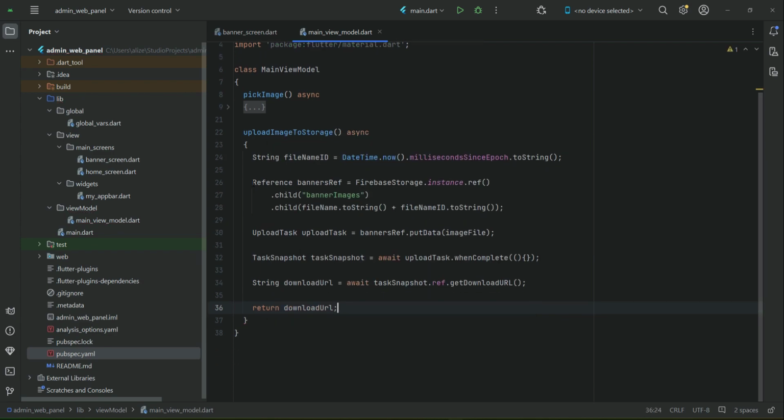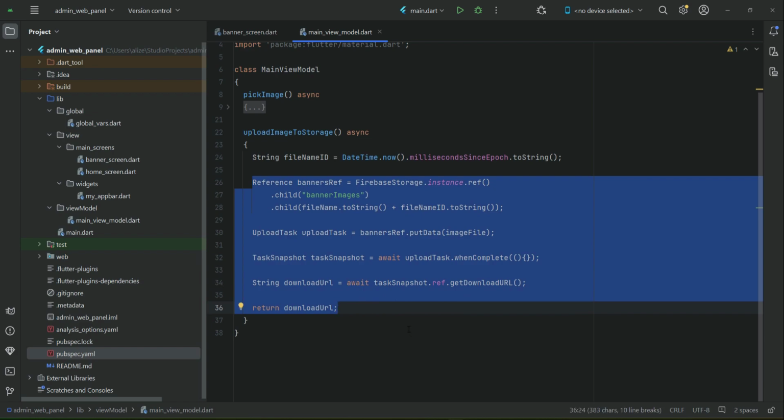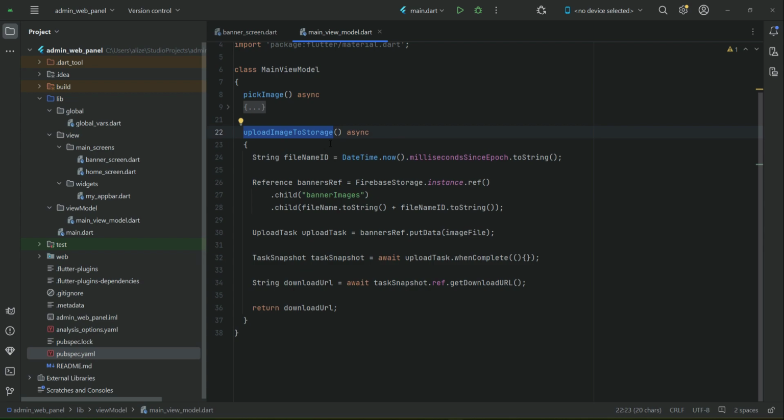So this is how we can upload the image to the Firebase storage. So whenever this method is called, it will return the download URL of that image.